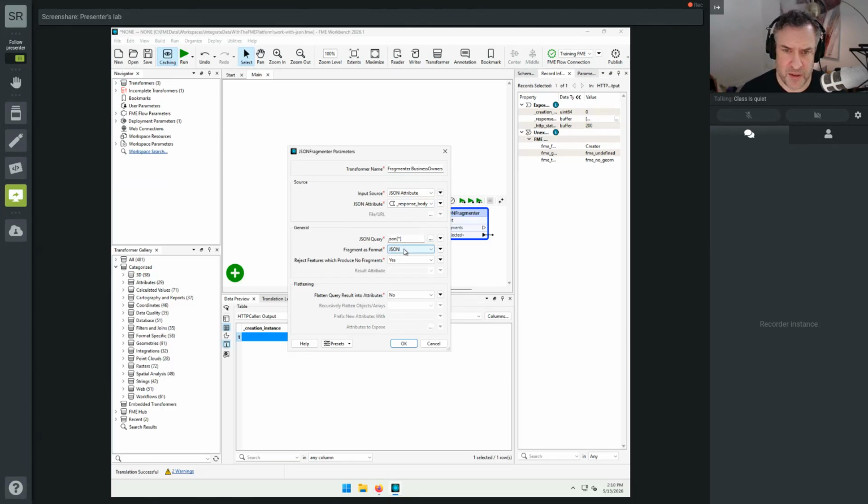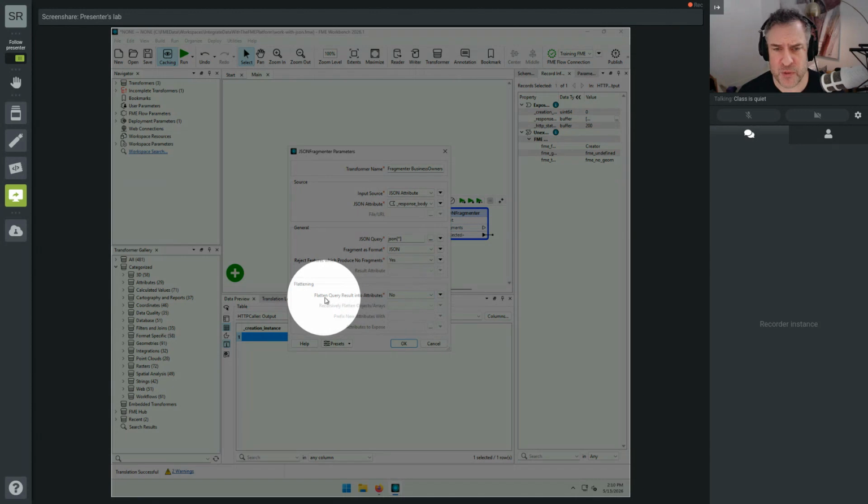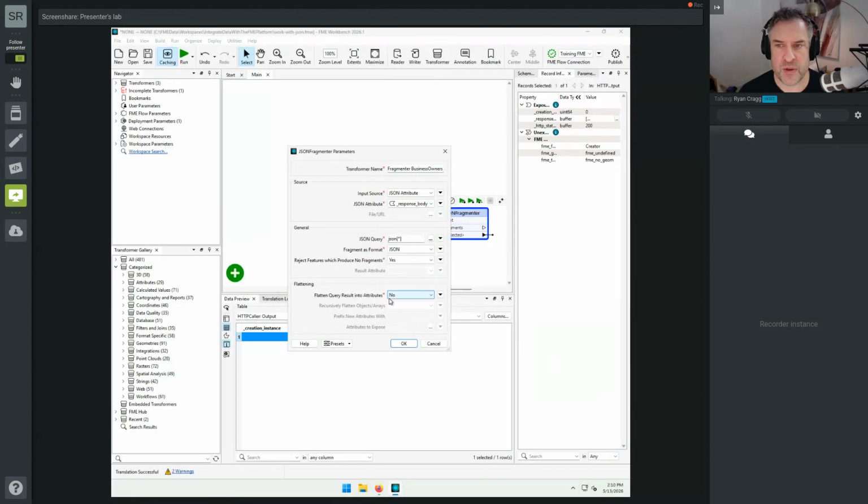The fragment format is JSON. Reject features which produce no fragments: yes. This is the really important part right here. We want to make sure that we flatten the query results into attributes. We want those attributes to be on the feature. So I'm going to set that to yes, and that will be sufficient.